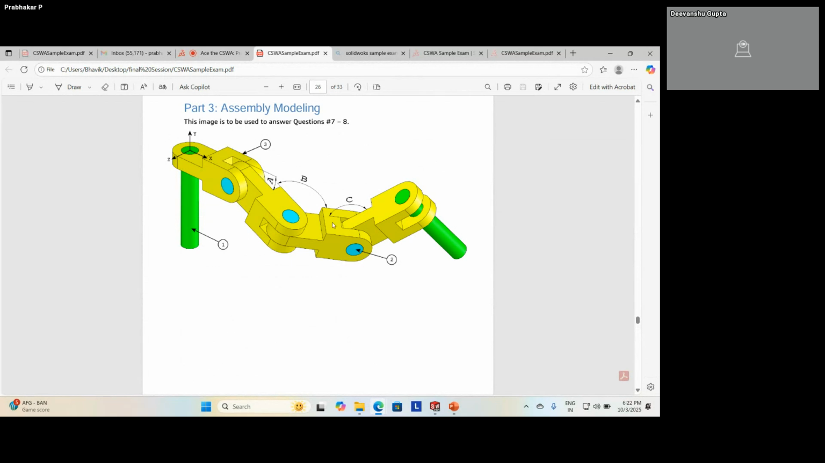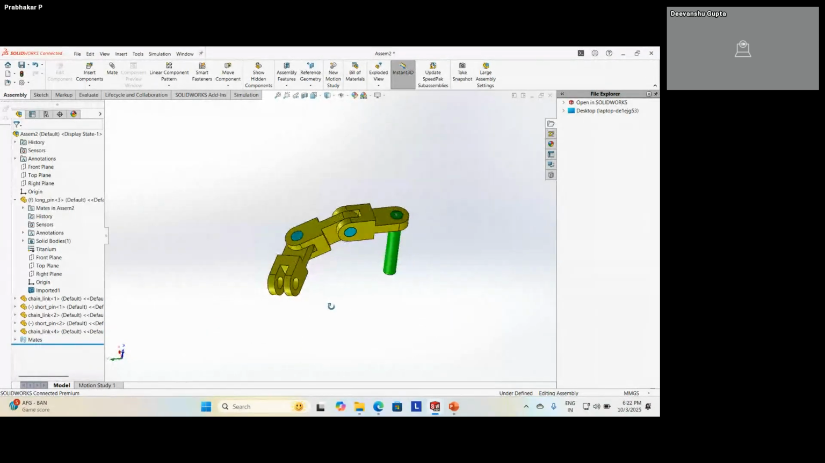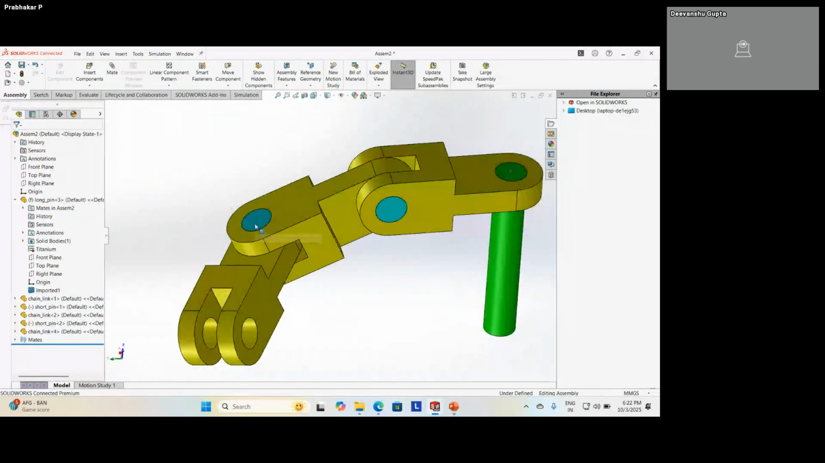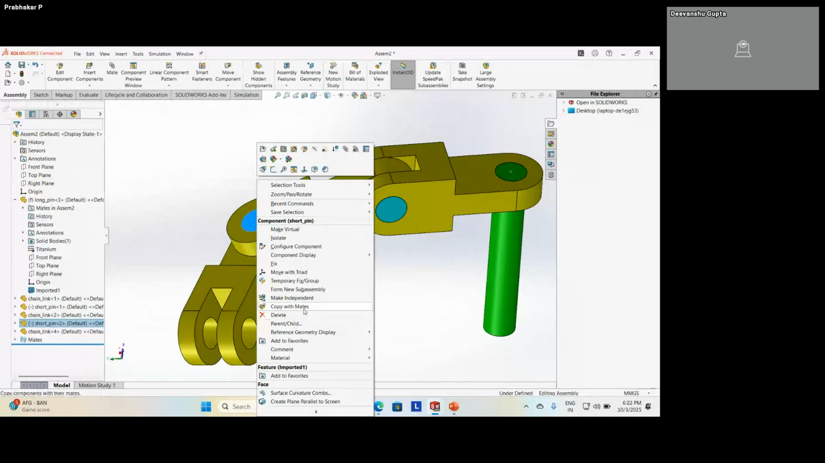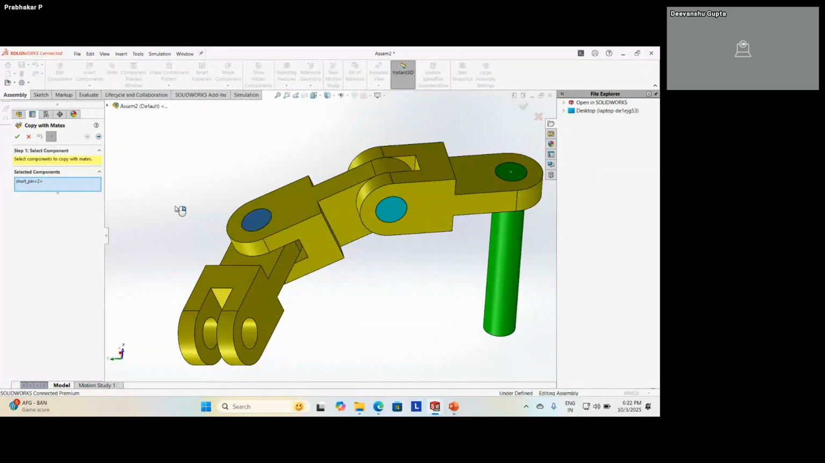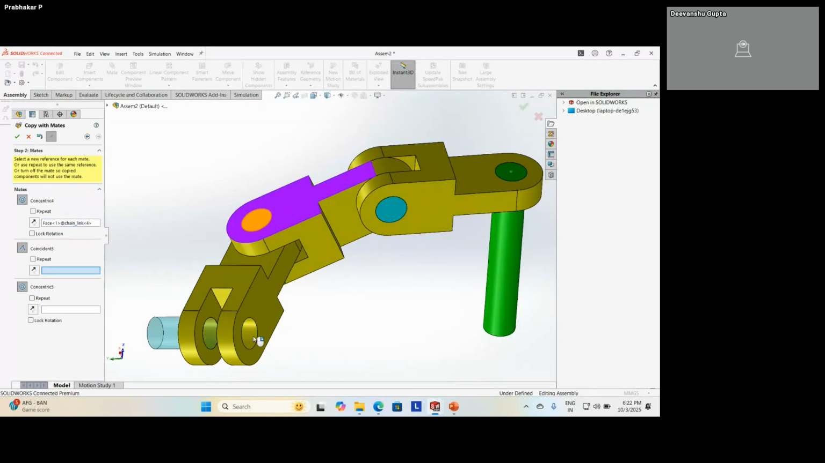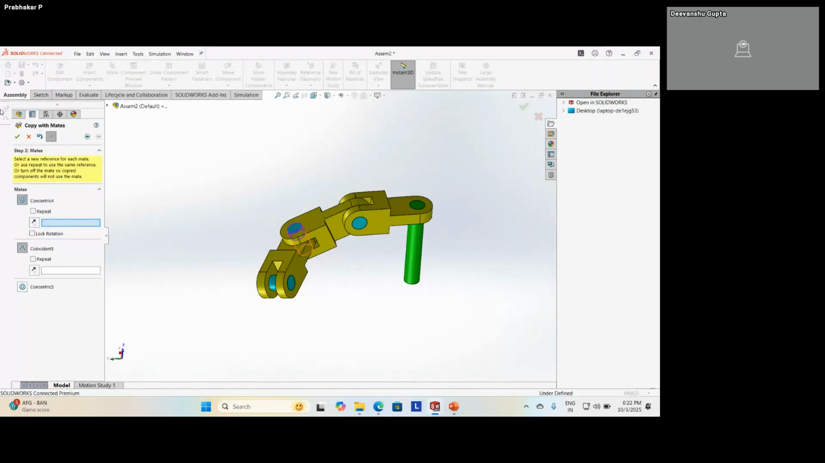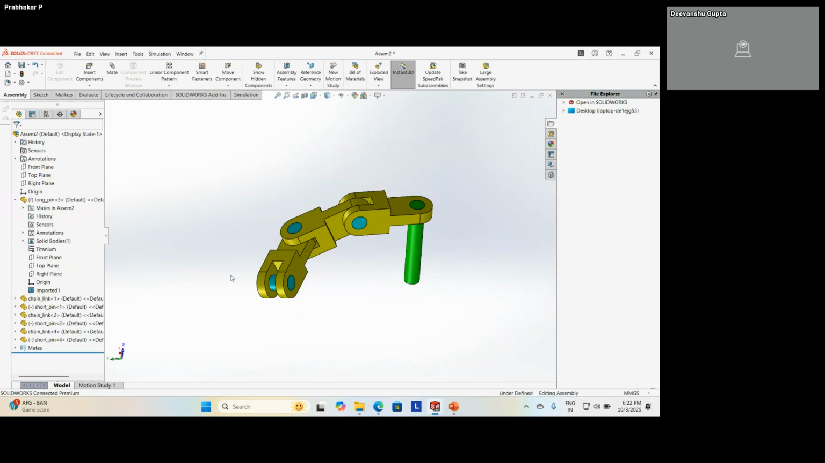I made this angle. Third is this link I have to attach. So what I do, first I copy this pin. There is one more option also I will tell you. You just right click here, you will find copy with mates. Then you select this face and automatically, if you want to do it multiple times repeatedly again and again, this copy with mates command will be helpful.